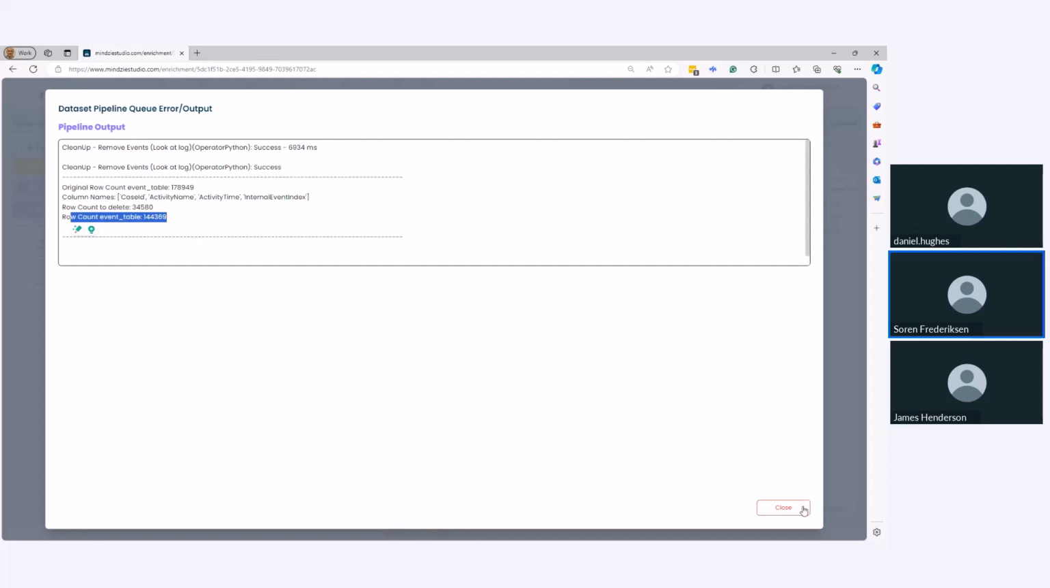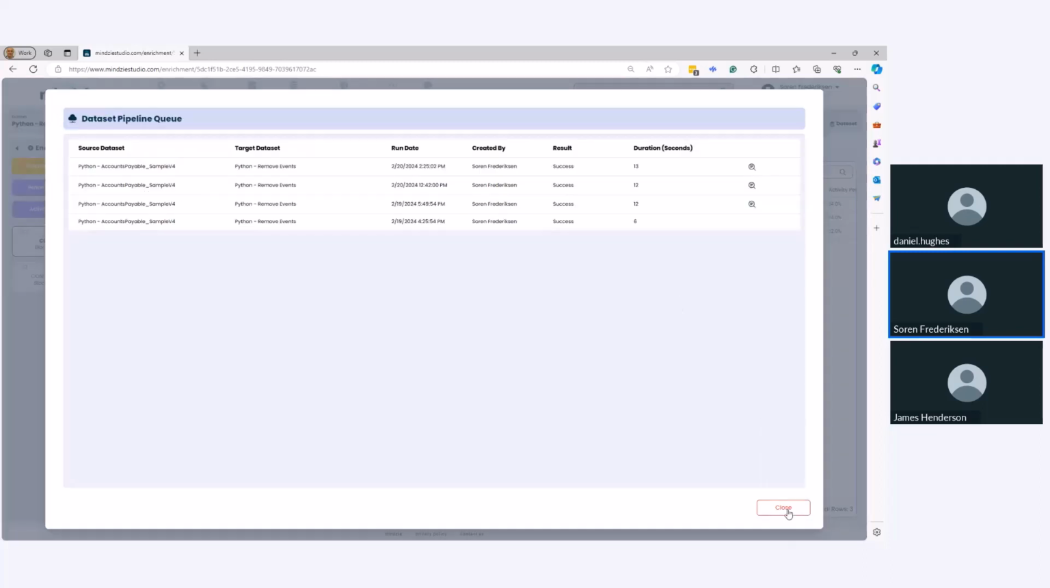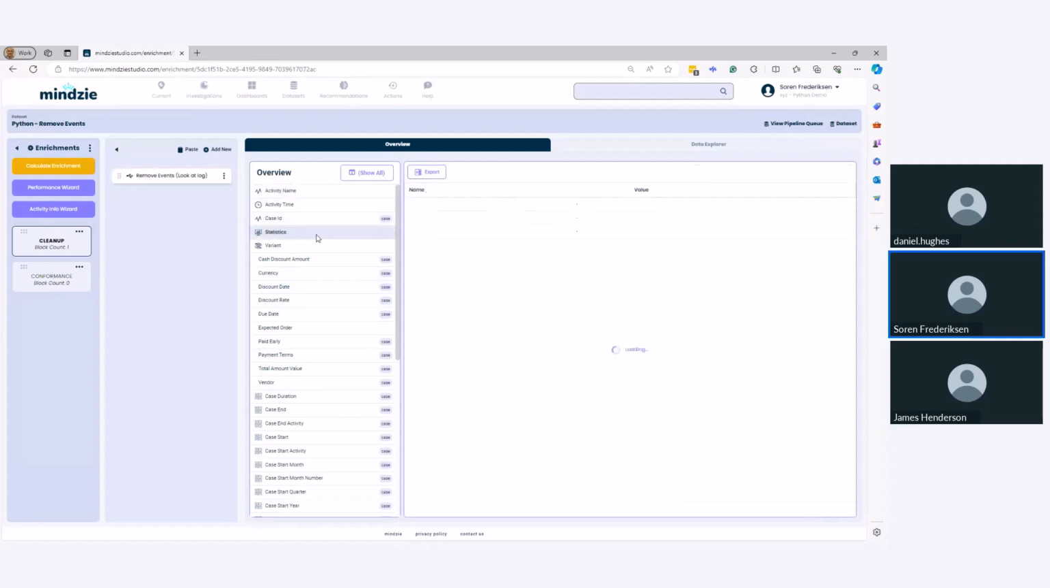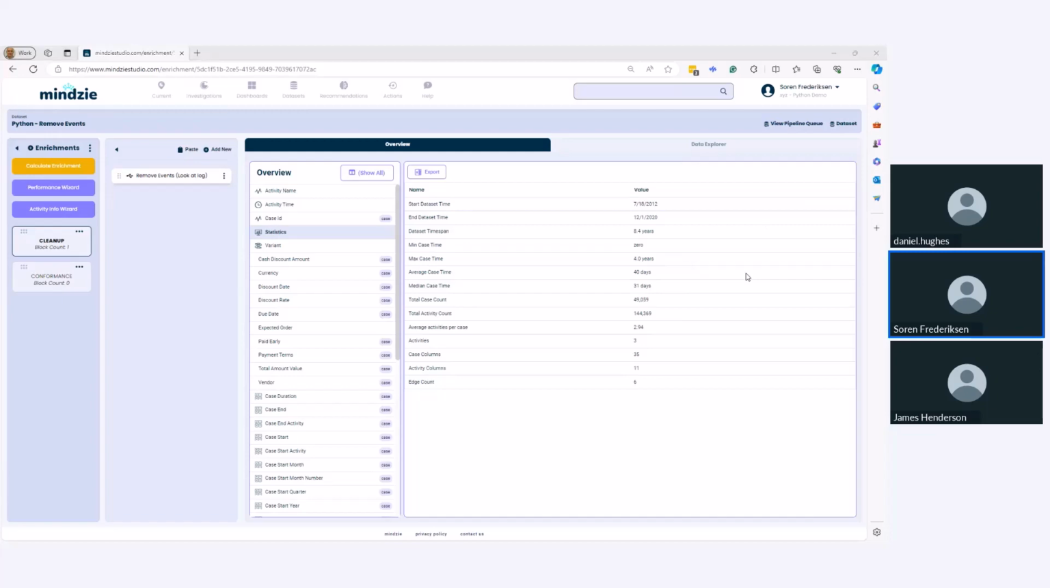144,369. And if we go look at our data, that is what we see that's left in the data after it runs. So the standard output is something that's really useful. The queue is useful after you have run. And here it will also show potential errors. If you write errors into your Python script, you can see the errors on that screen as well if they happen, and use them to troubleshoot.